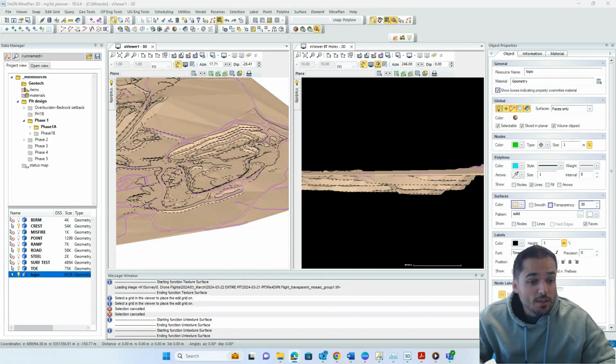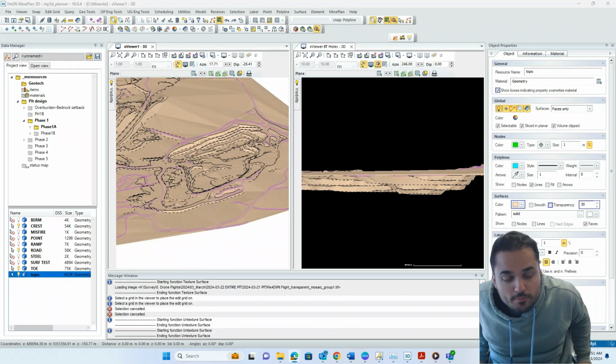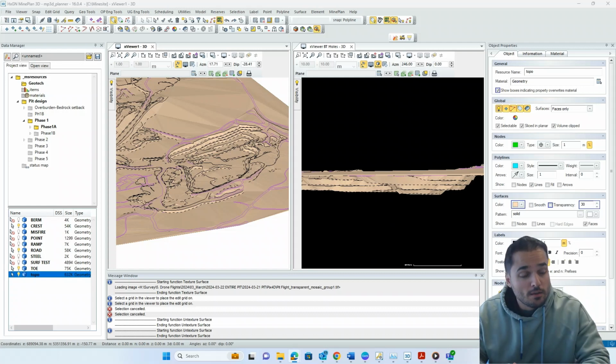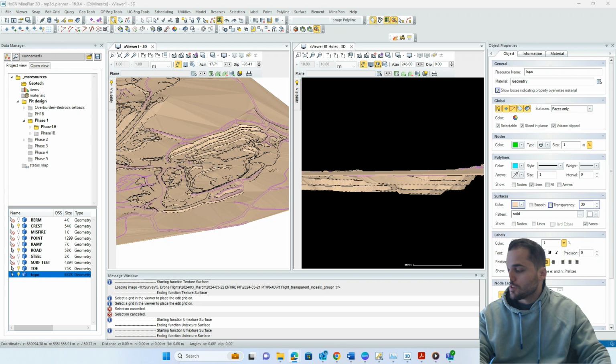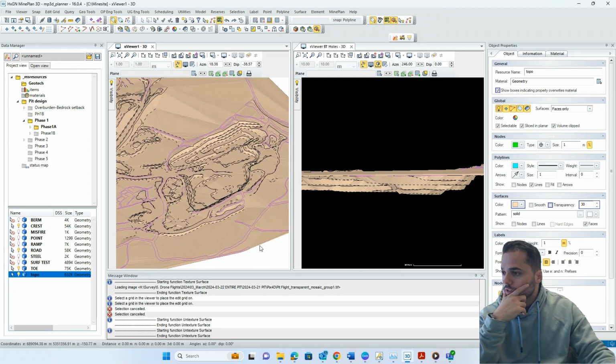Alright, sometimes you just want to add the surface of your topo as a type of texture over your existing scan, for better visualization. Here I'm going to show you how to do that.